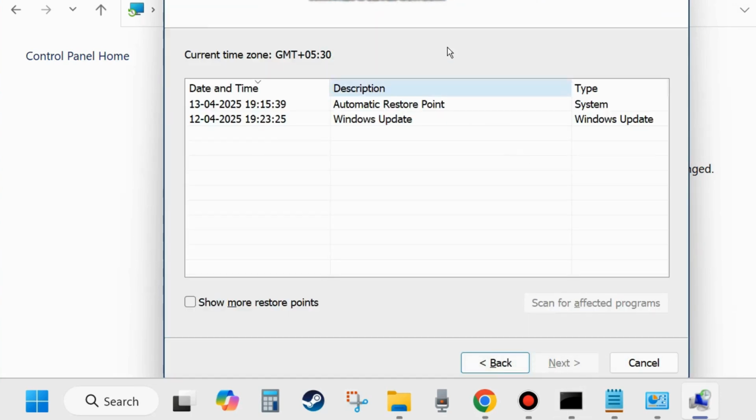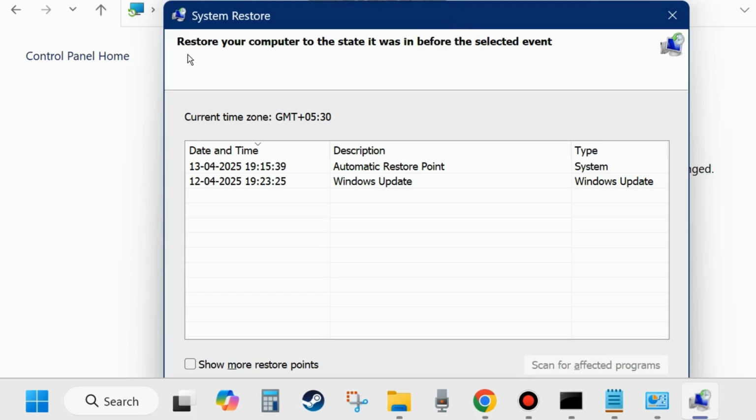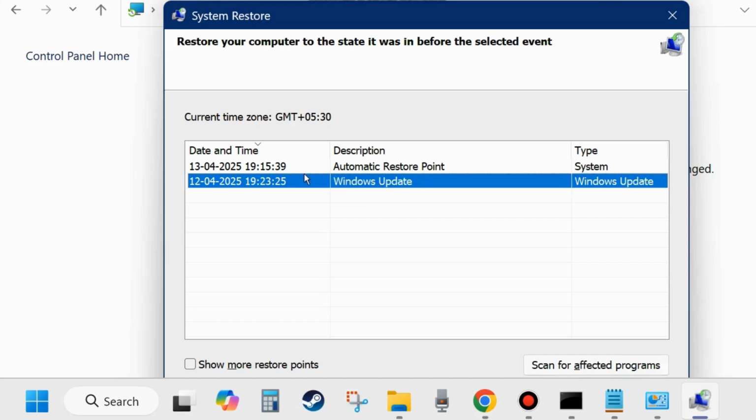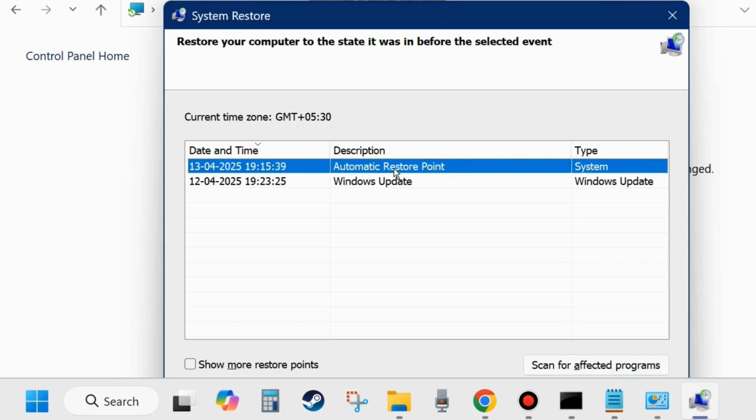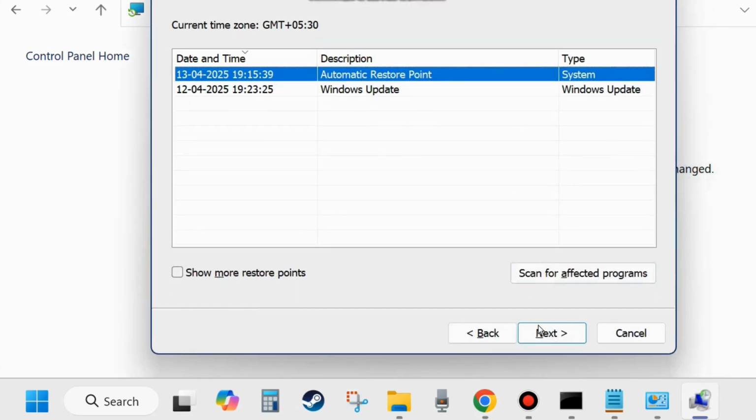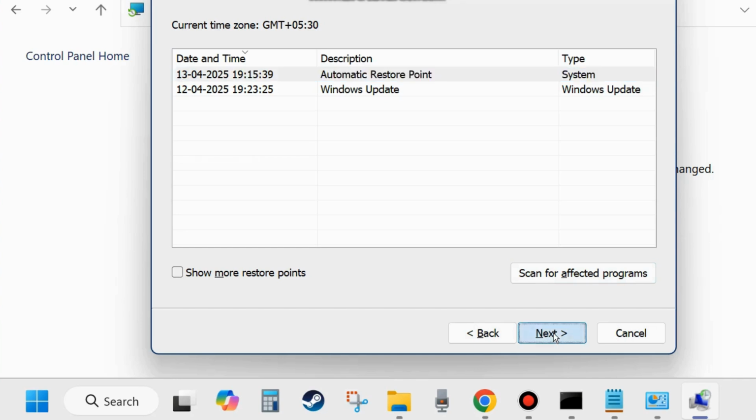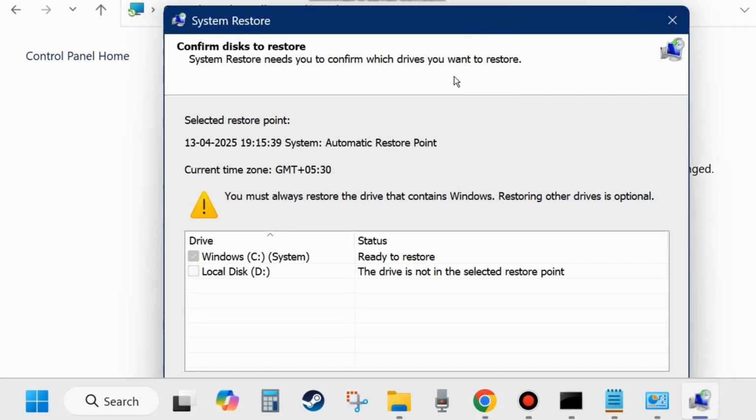On the next page, choose a system restore point, automatic restore point, Windows update, and you may check the option show more restore points from the bottom left corner and select any restore point from which your computer was in a good state, and click on next and select your restore point drive.